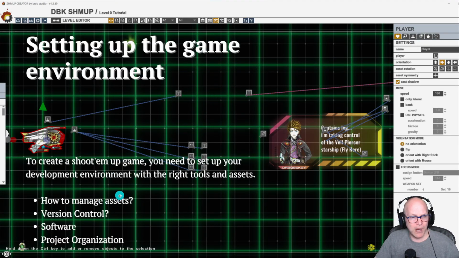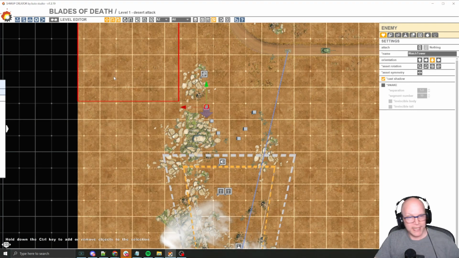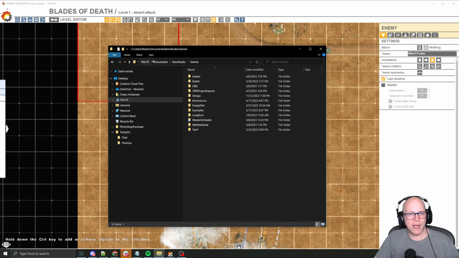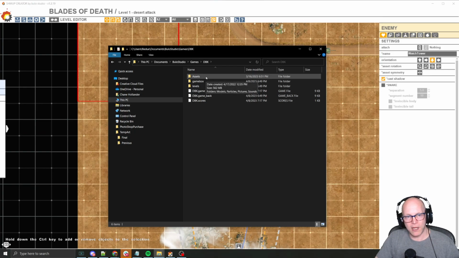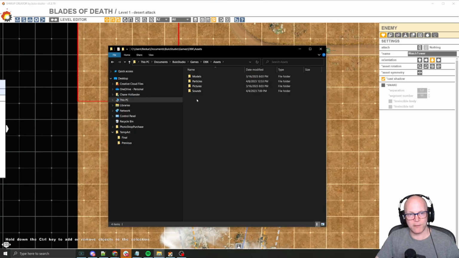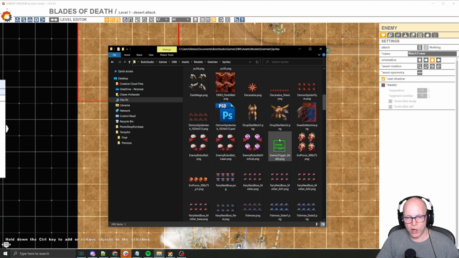So the reason why we went in there is because we were talking about how to manage assets, right? So here you have the games directory, and that is Blades. Here's my project, it's called DBK. And inside of DBK, I have an assets folder. This is what comes as part of the setup. Under assets, you can go into models. You see you have backgrounds, bullets, enemies. We'll go to enemies. There's 3D and sprites. Sprites are 2D. And here you can see these are my different enemy types, right?